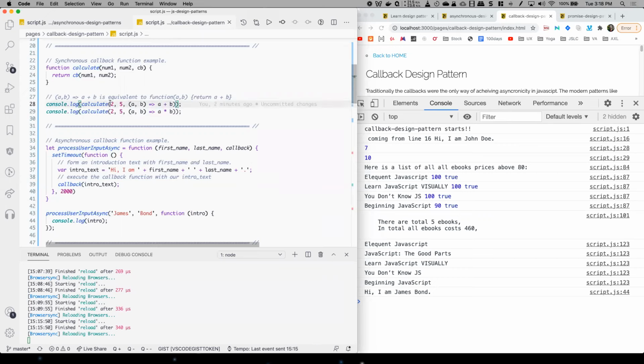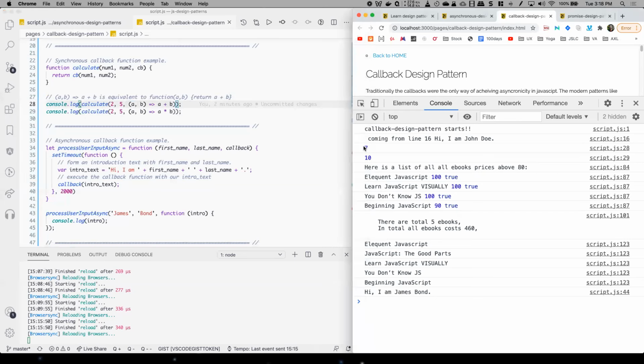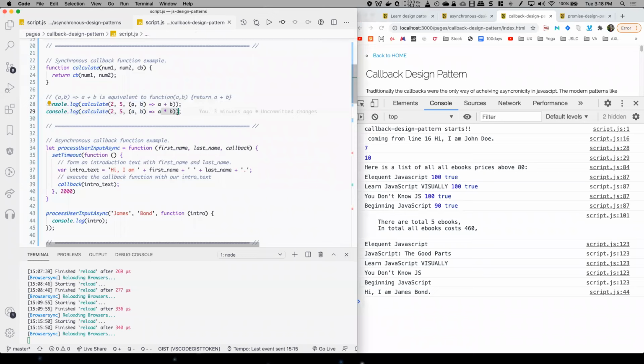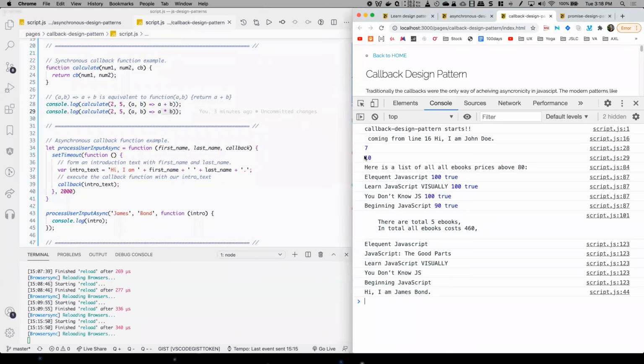Okay. So if we see, this line returns 7. The same calculate function, because of the function we passed in as a callback, we are getting a different result. And here for line 29, again for the callback function, we are taking 2 arguments and multiplying them. So again, the same numbers are giving us a different result. Okay. So we have slightly increased the complexity, and we are actually using a little bit of the power of the callback.